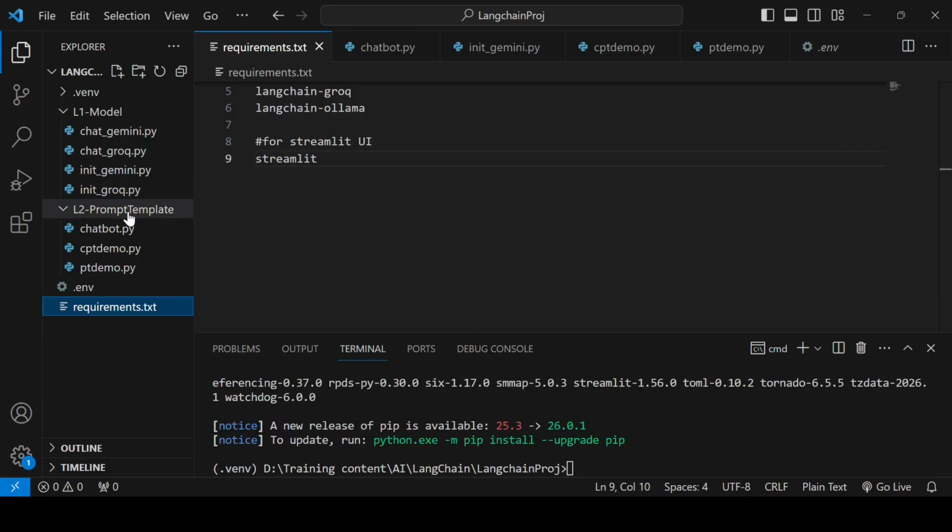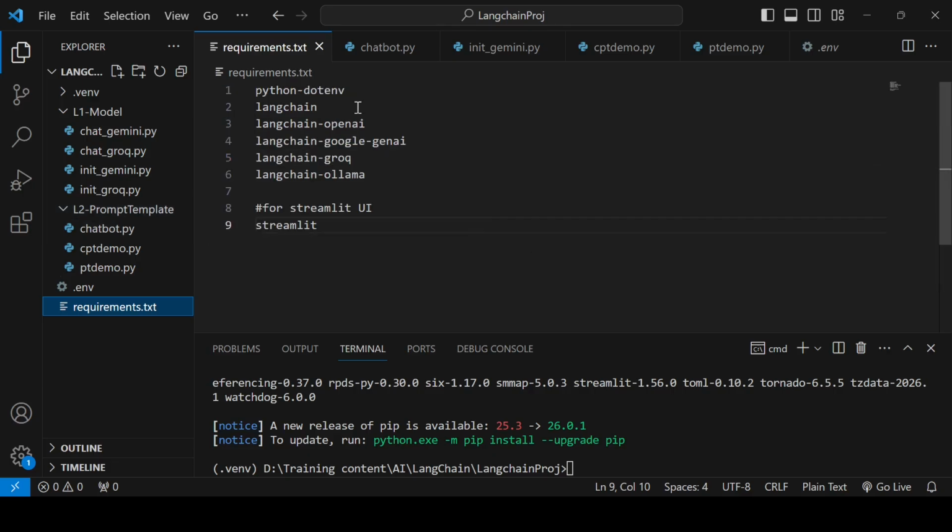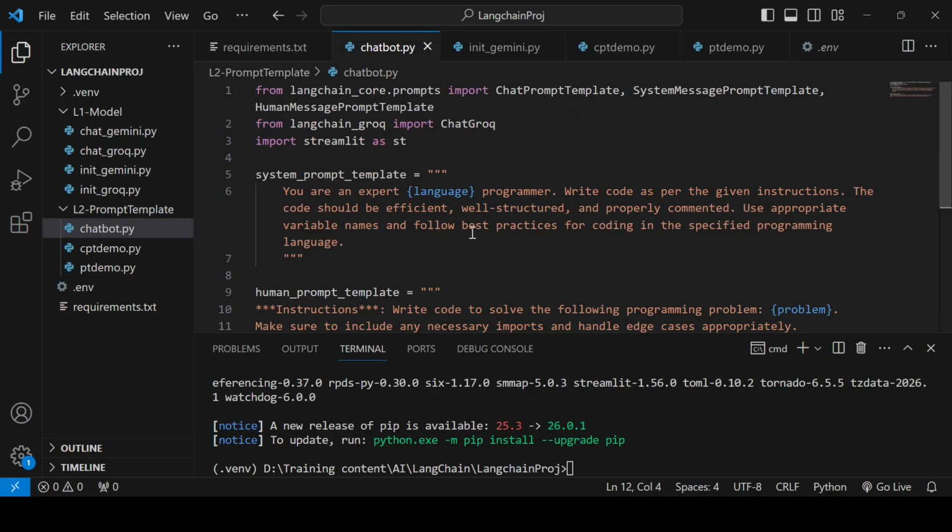Then within L2 prompt template, I've created a new class chatbot.py. Here I have just created this much that what are the imports. So I'll be importing chat prompt template, system message prompt template, human message prompt template. Model is chat grok and streamlit also you need. So it's import streamlit as st.